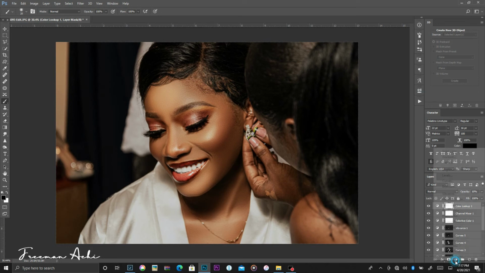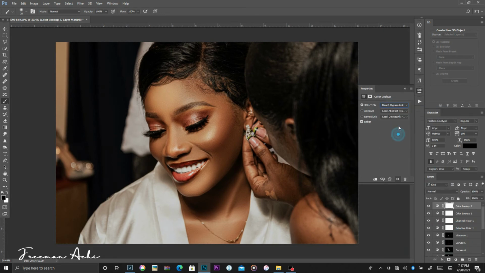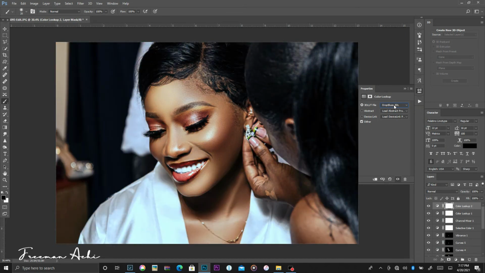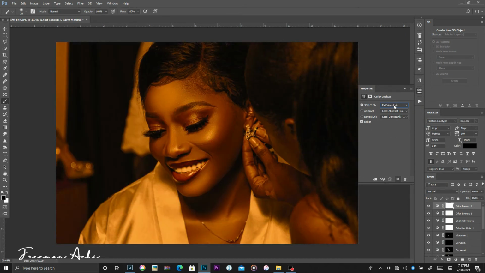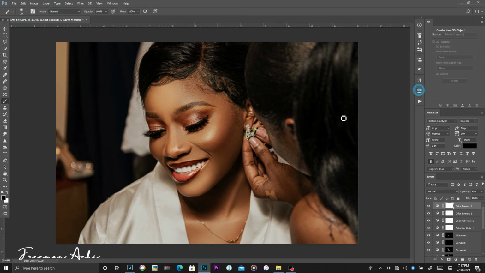Okay, moving on. Go back to our color lookup table, and I'm just going to select another. At the amber, just turn down the one a little bit more. Okay, the photograph is coming out alive. Okay, moving on.